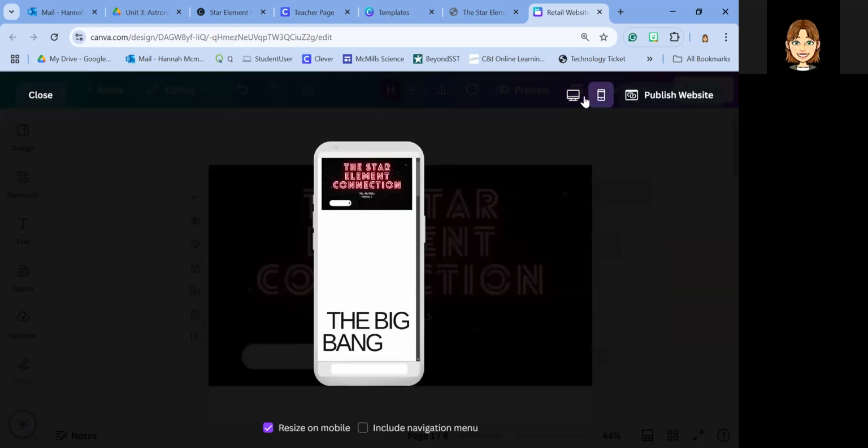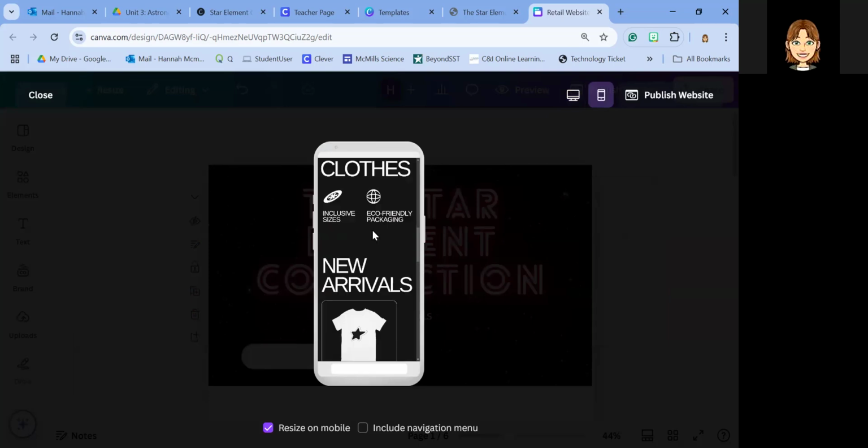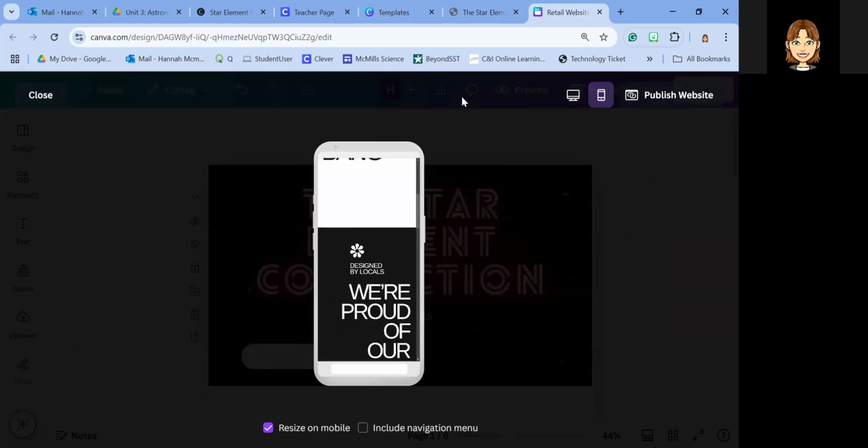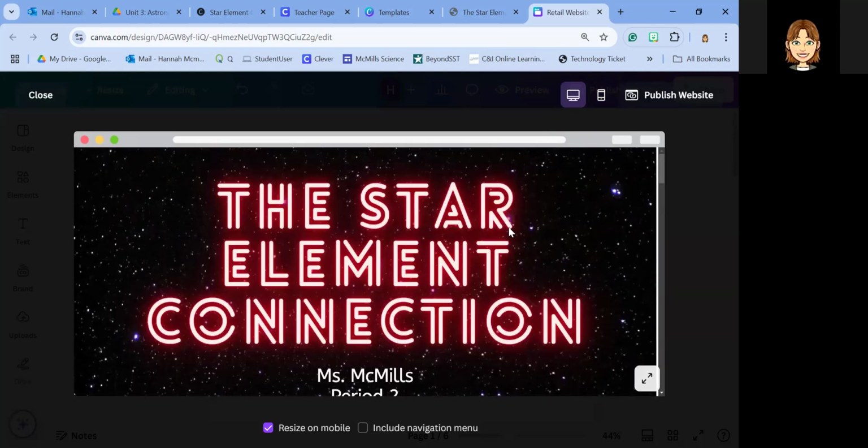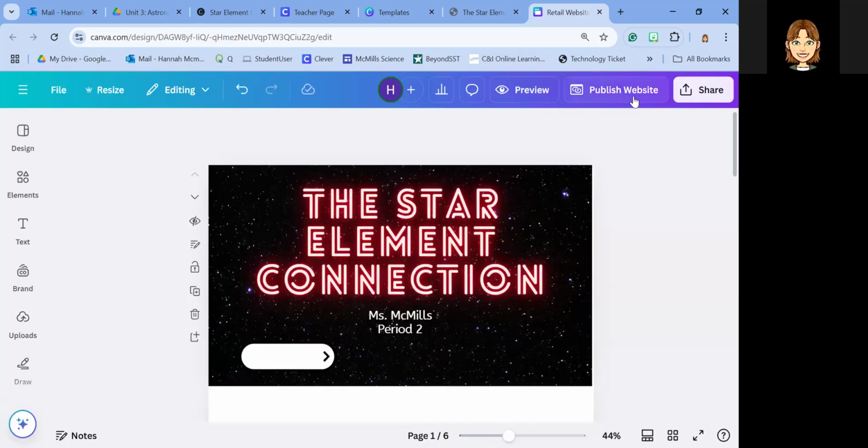It's really cool because you can also do it for mobile as well. If you press the little phone on the top right, it's going to take you to the phone version. We only care about the computer version, but I think the other feature is cool. When you're ready to publish, you'll press Publish Website in the top right corner.